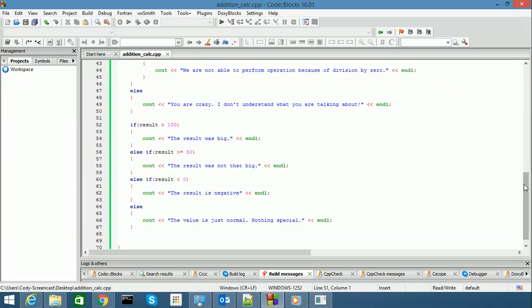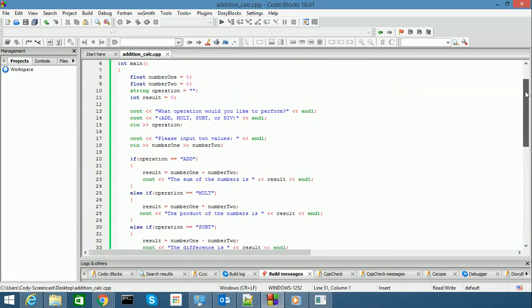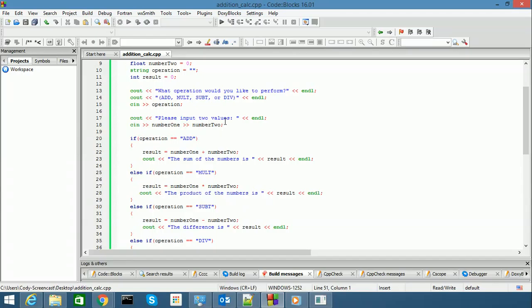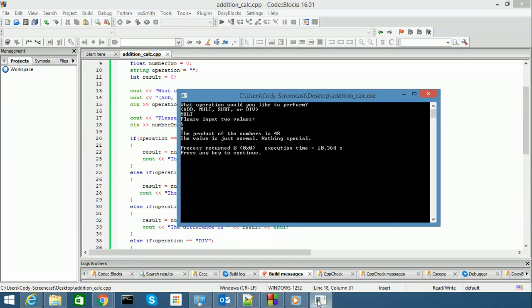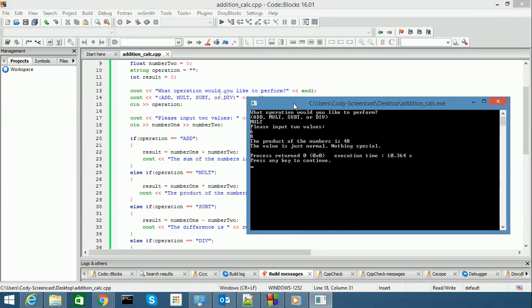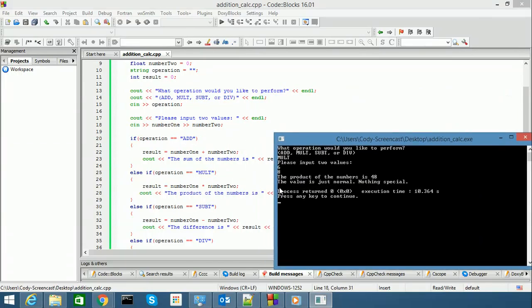So what happens here? Let's go back to the code and reevaluate. In the input of 2 values, we get number 1, which is 6, and number 2, which is 8. Then we calculate the product as 48, because the operation that we entered, the mult command, is calculated there. Operation equals mult evaluates to true. Remember that when you compare things, you use the double equal signs.